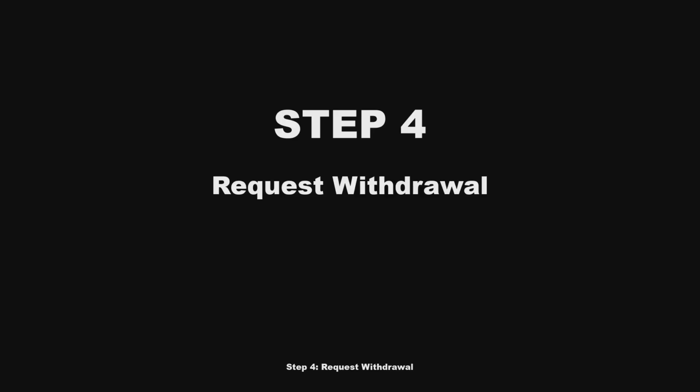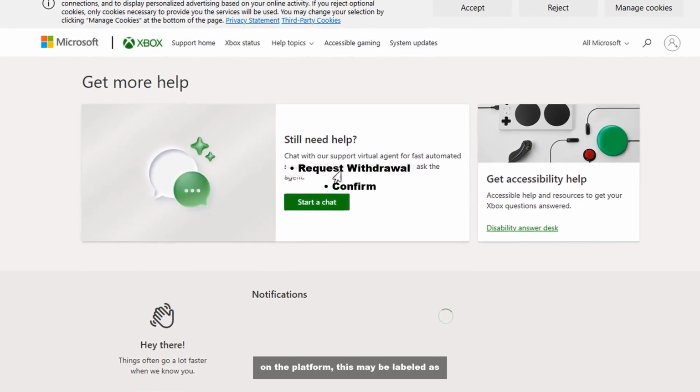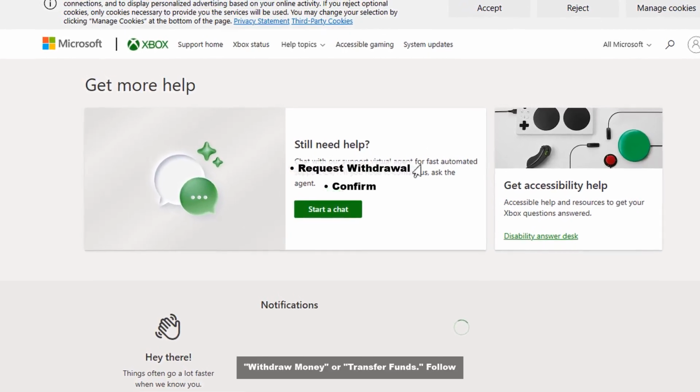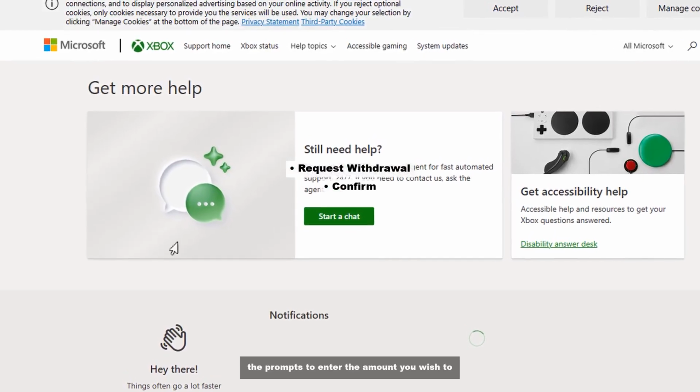Step 4. Request withdrawal. Find the option to withdraw funds. Depending on the platform, this may be labeled as withdraw money or transfer funds. Follow the prompts to enter the amount you wish to withdraw.